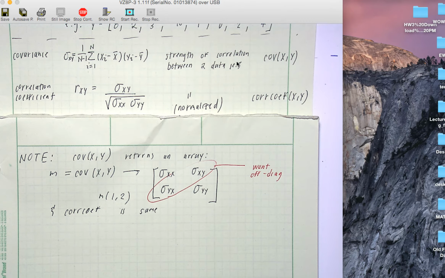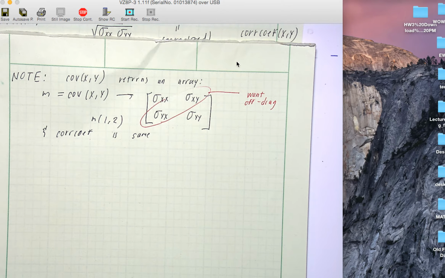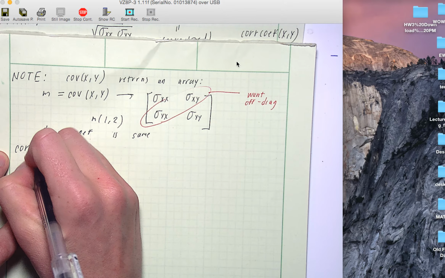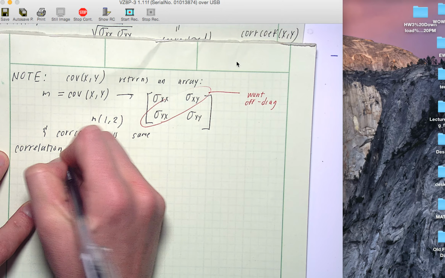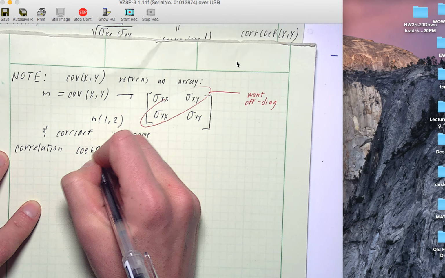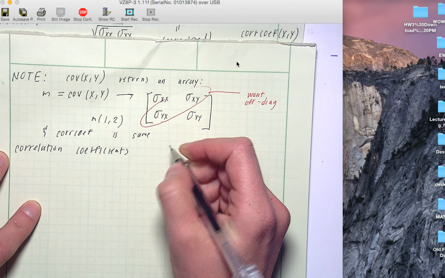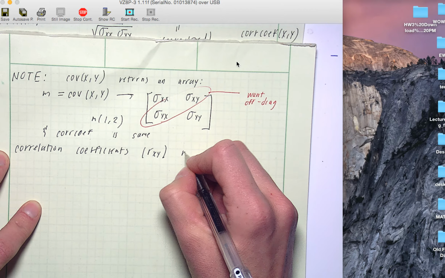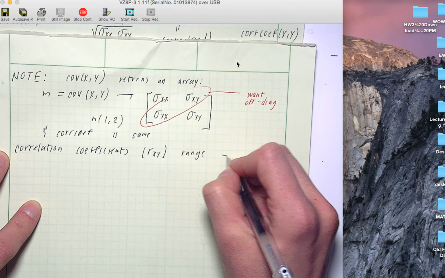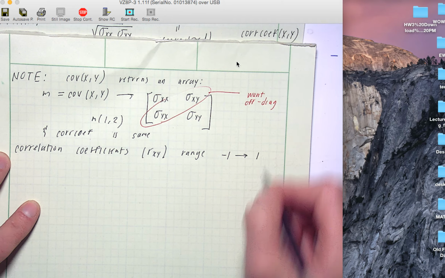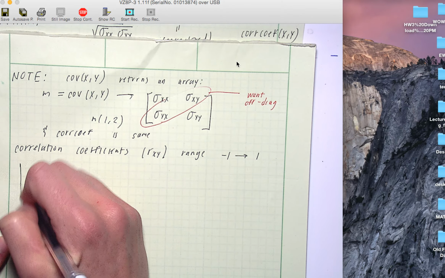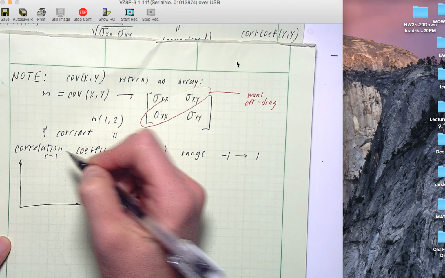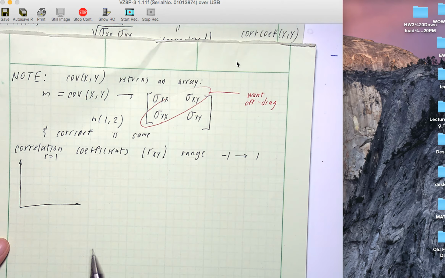Okay, so let's just talk a little bit about these correlation coefficients and what they mean. So correlation coefficients, the RXY value, will have a range of -1 to 1. So for R equals 1, that means that you have perfect correlation.